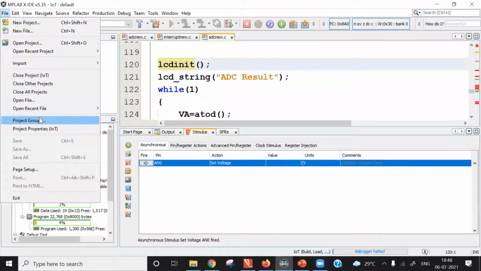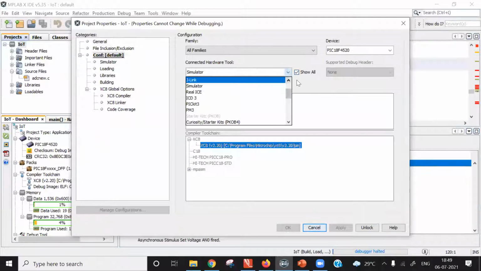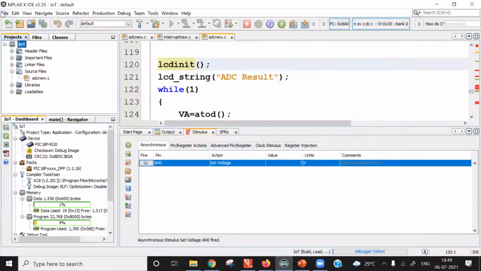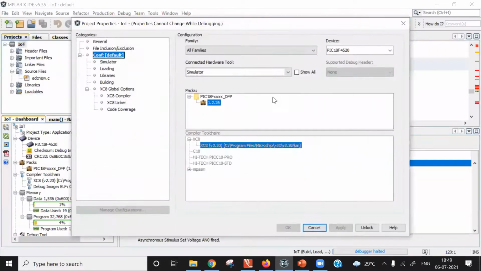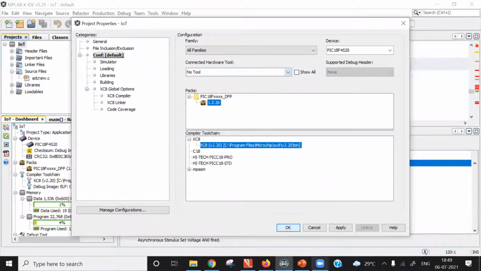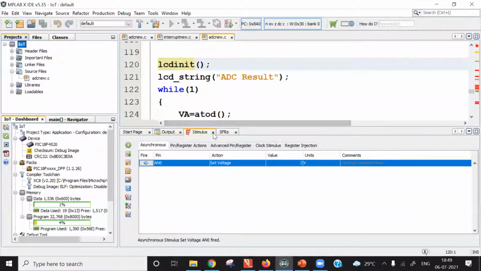So let me change the project properties first. I am removing simulator from here, no tool. Simulator is already running. Let me first of all stop. Then I removed simulator so that hex file which is generated after running this program will be used for Proteus simulation.